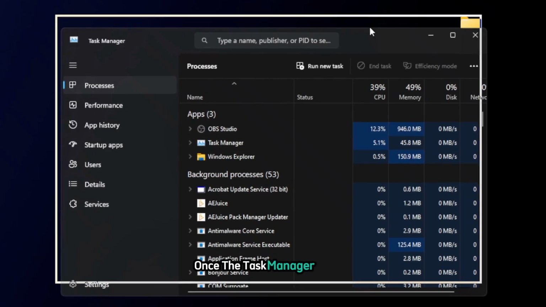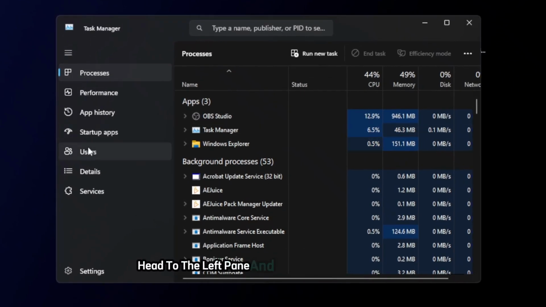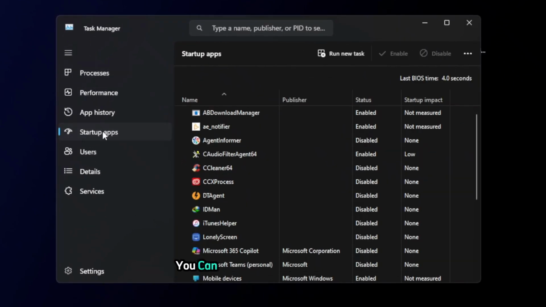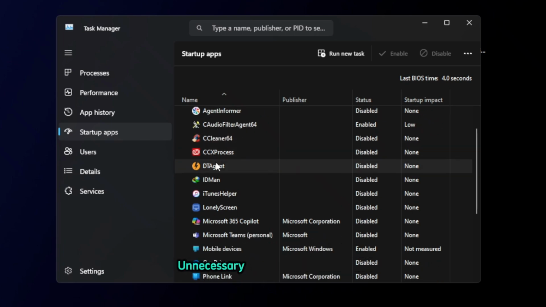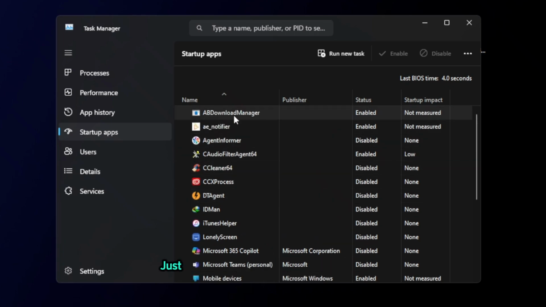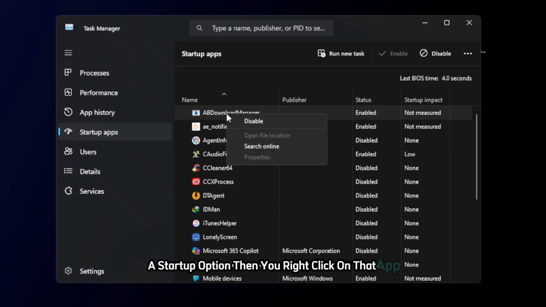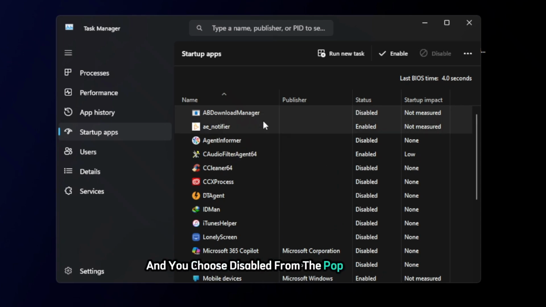Once the Task Manager is open, head to the left pane and then click on Startup apps. You can go ahead and disable all unnecessary startup apps. To do that, just select the file that you want to disable a startup option. Then you right-click on that app and choose Disable from the pop-up options. After disabling all unnecessary startup apps, your PC will boot up faster and system resources won't be wasted on background apps.